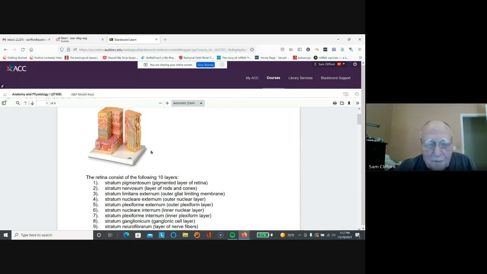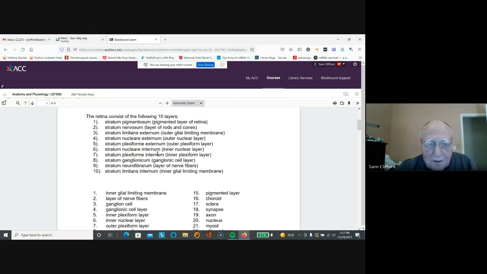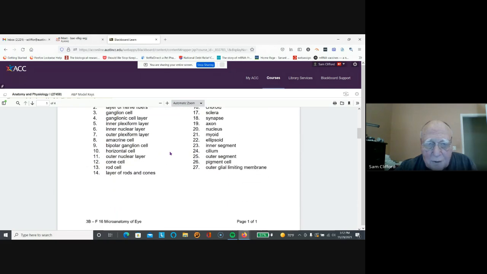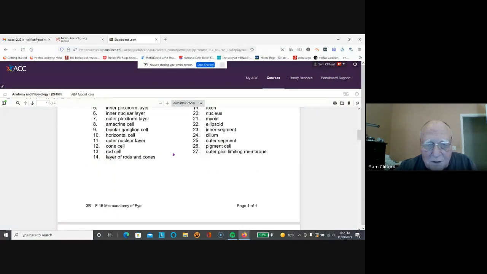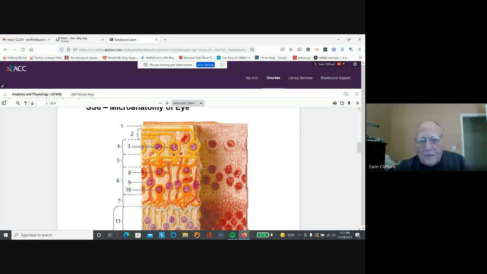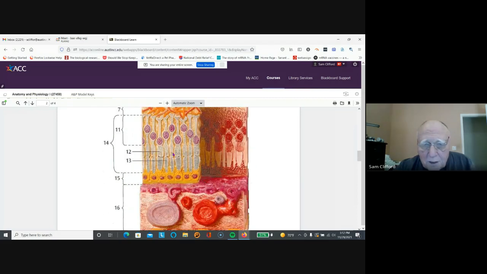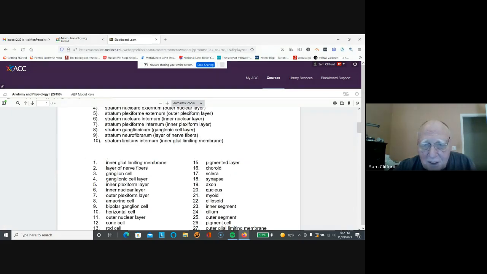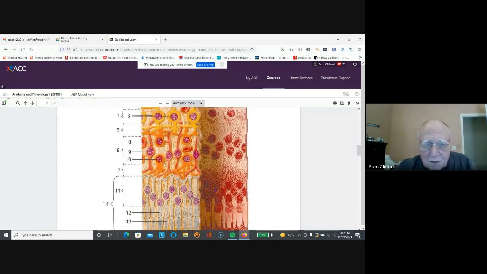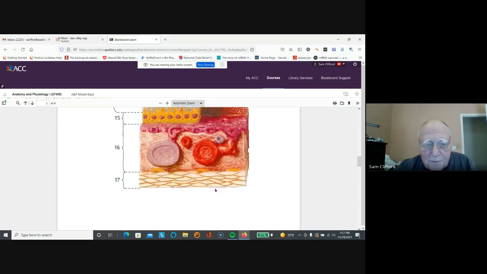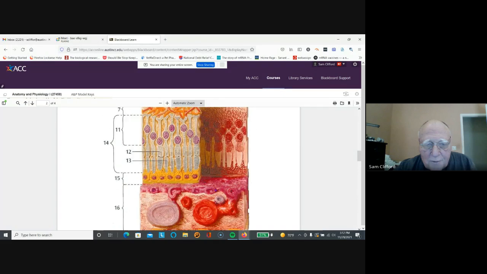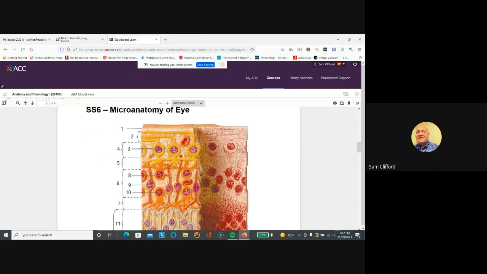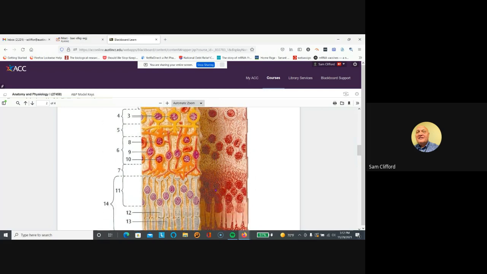this model is going to be layered. And we don't have to know all of these. We just have to know, here's the 17. So if we look back here, 17 is the sclera, 16 is the choroid, and 15 is the pigmented layer. So go ahead, this will be on the last test and homework.